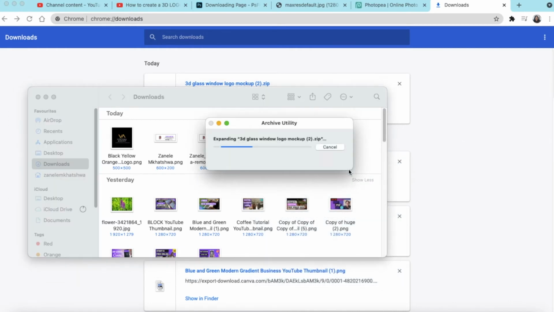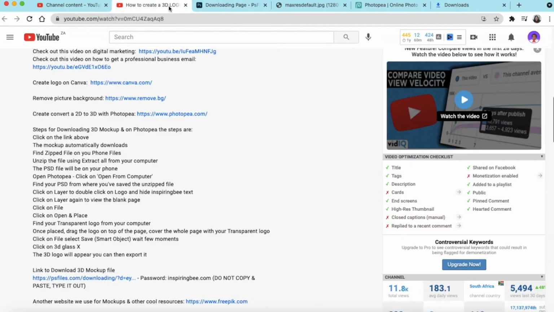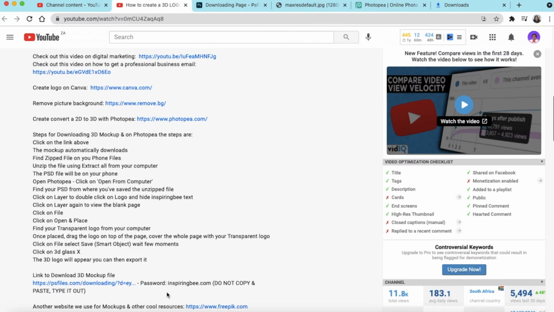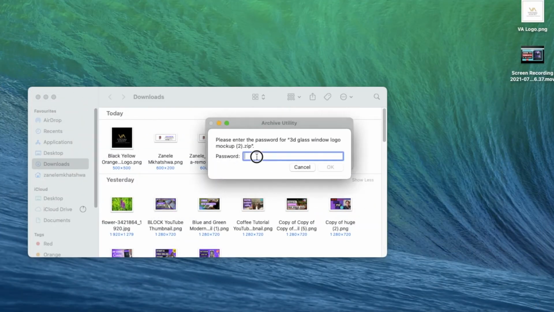it will ask you to put in the password in order to extract the file. So remember, in the description that I've given you, the password is inspiringb.com. Please don't copy it. Go and type it out. So let me just go back there. Then you need to type it out, like that, and then you click OK.